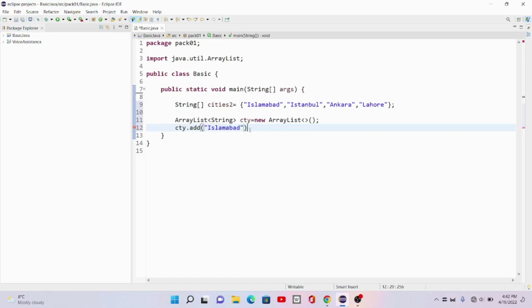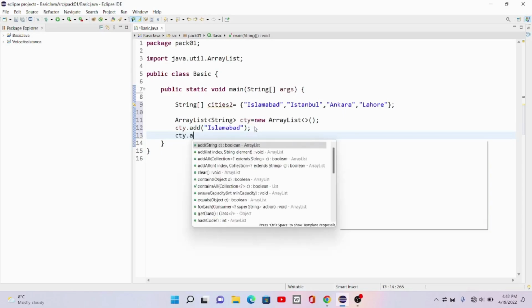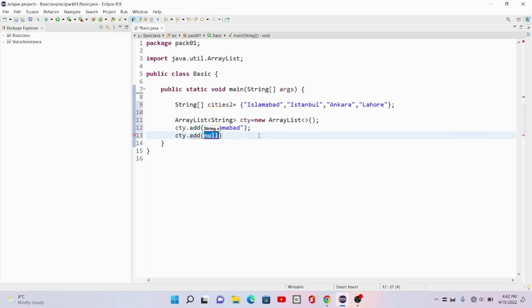Now this will be stored in the 0th index. The index numbering is similar to simple arrays. Now I want to add a second value, so I will use city.add and store Istanbul. Islamabad is stored in the 0th index, and Istanbul will be stored in the 1st index.